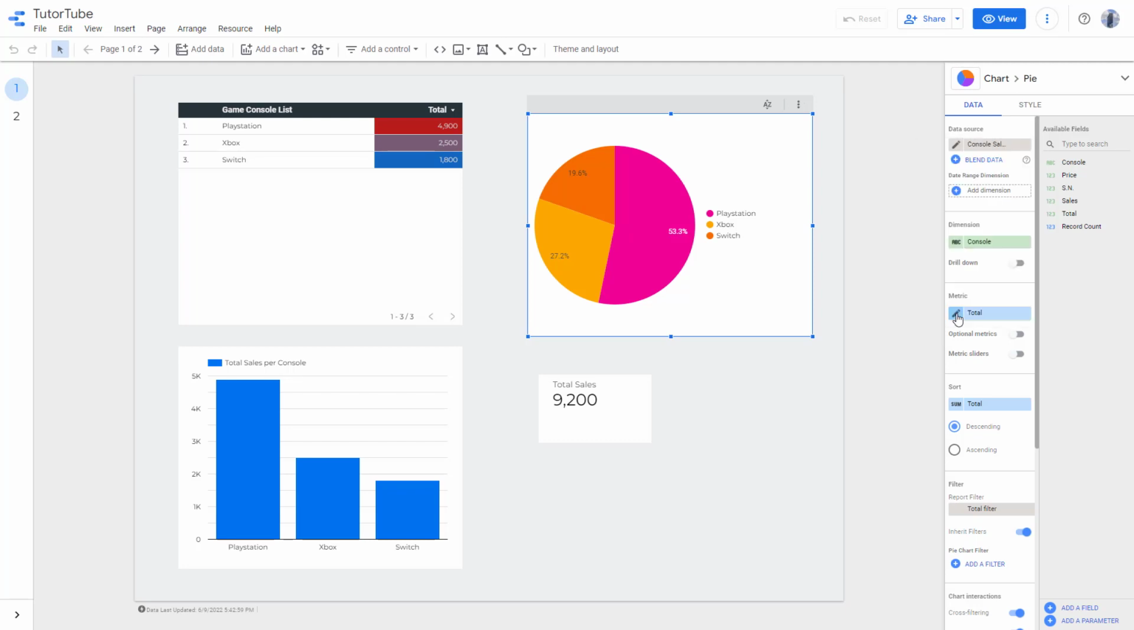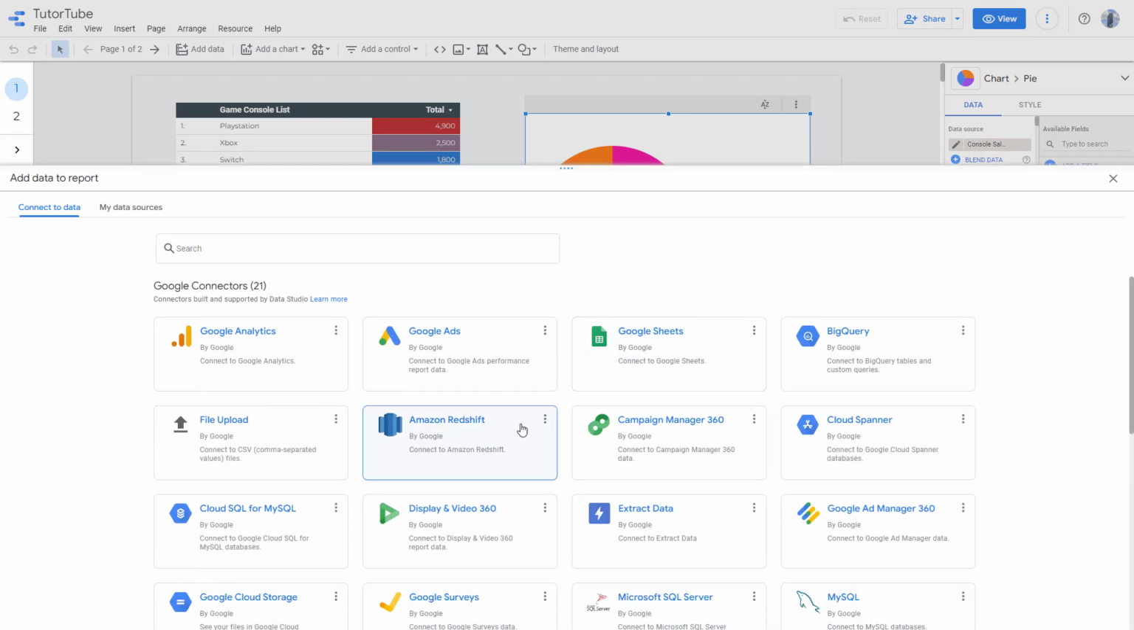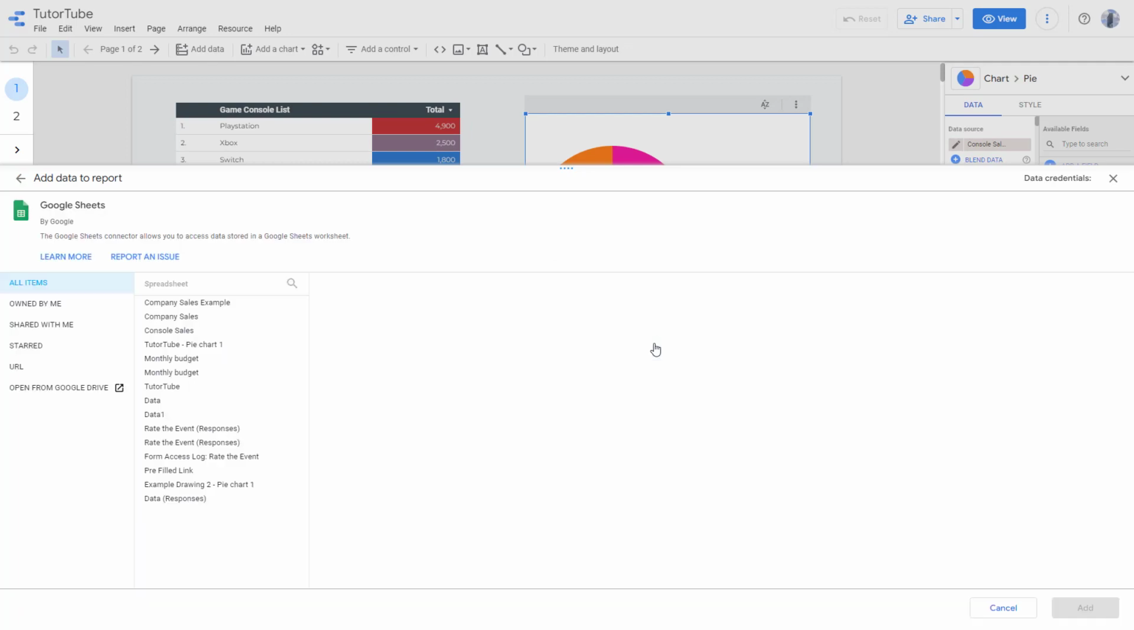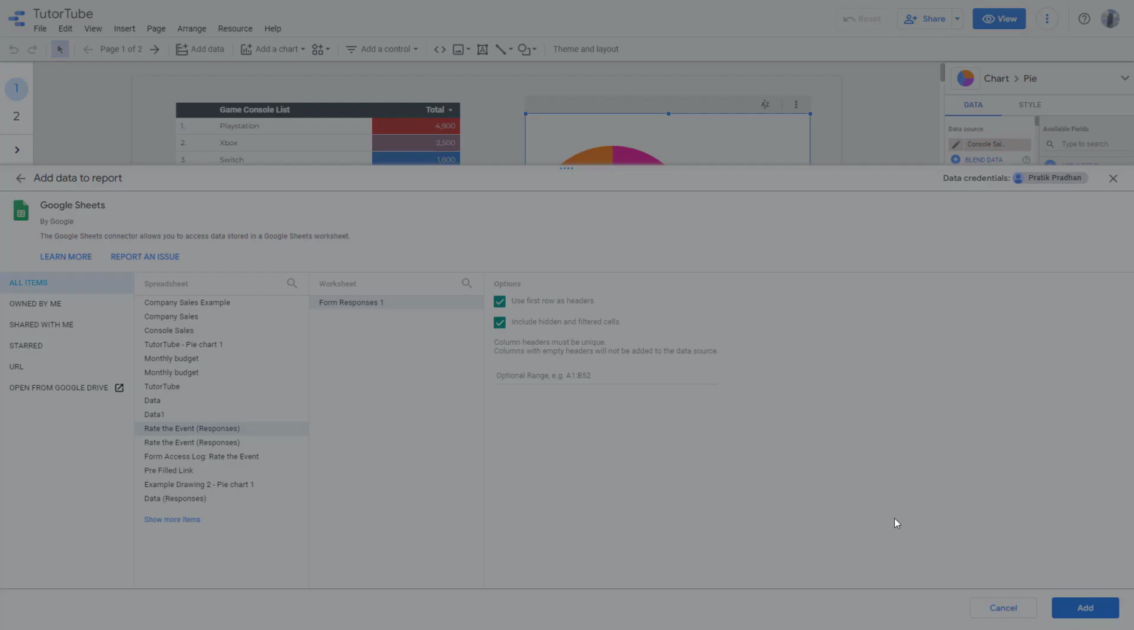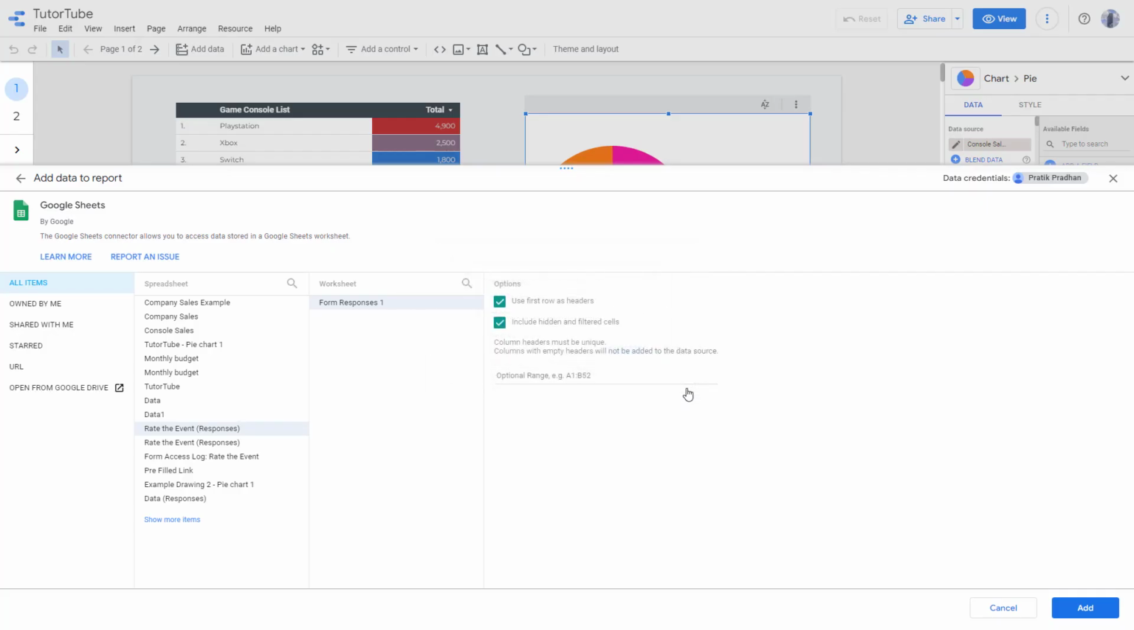So you can also click on add data and select a different source. I'm going to go over here to Google Sheets, and let's say I'm going to select this one right here, the rate of event responses. So let me just click on add, and then what happens is that I can add that to the report right here.